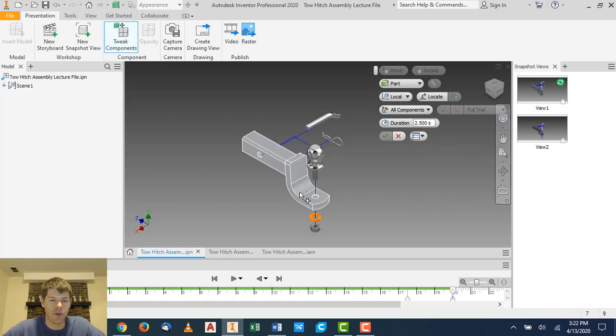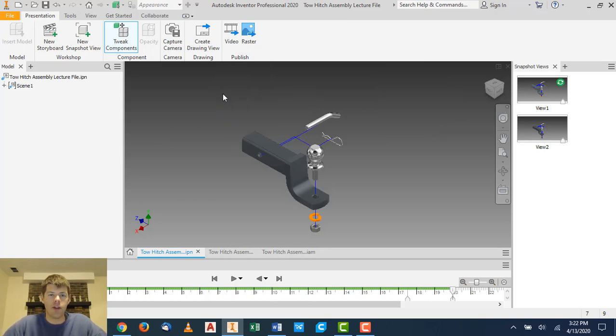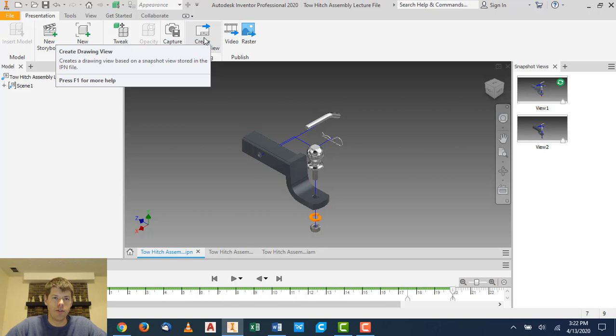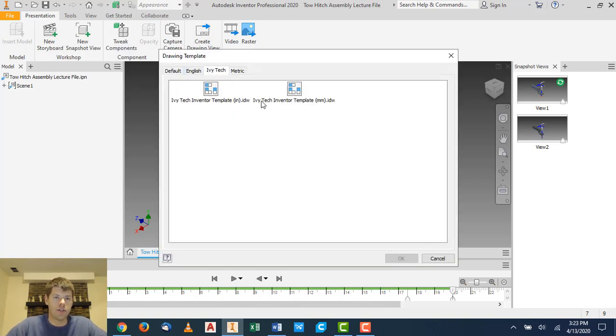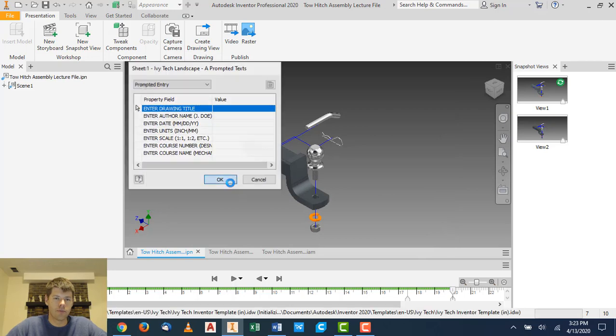They used to have an option where you could auto explode all the components, and it really didn't ever work. So it looks like maybe they got rid of that. One thing they have done that's new is this create drawing view. So when I'm in my presentation file, if I hit that create drawing view, notice it brings you right into here.